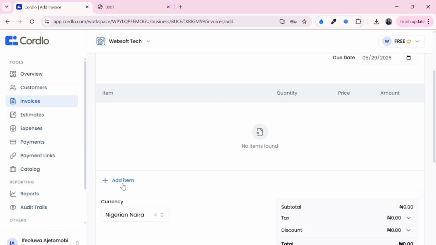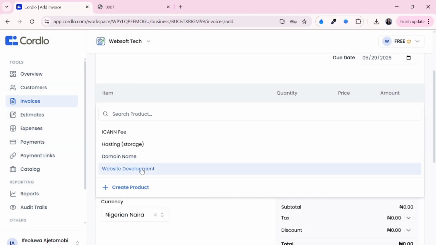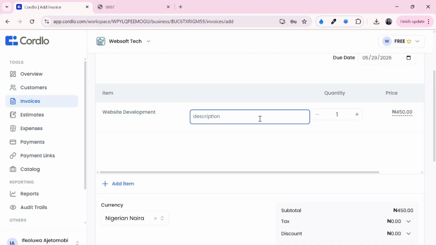From this section, you can add a new item. For example, let's add web development. I can also update the description from here. So I can call it a website package. I can call it maybe website development page. Then I can add maybe it's just one package. I can update the pricing from this section. I can update the pricing from here.